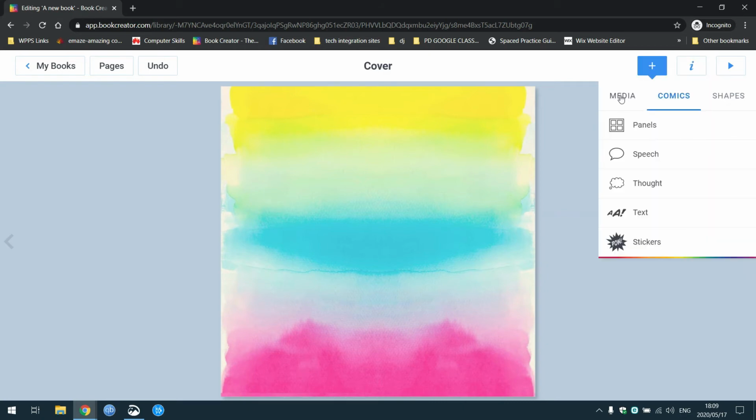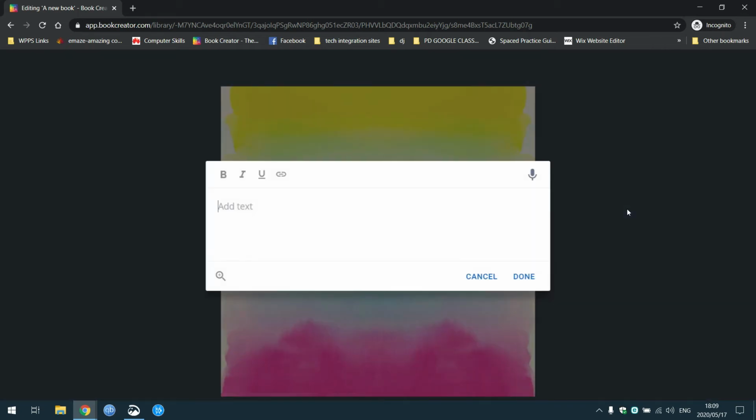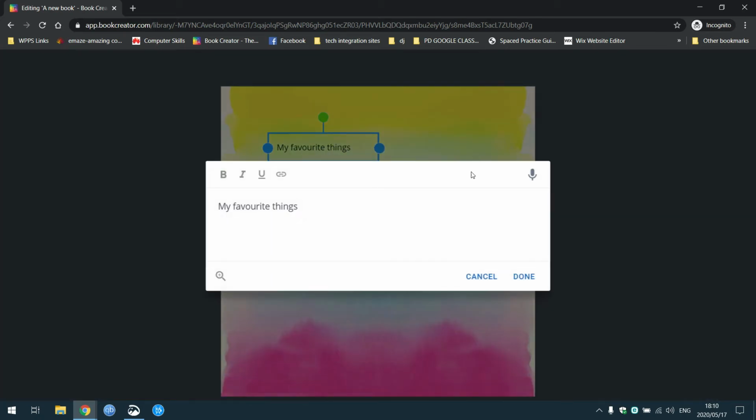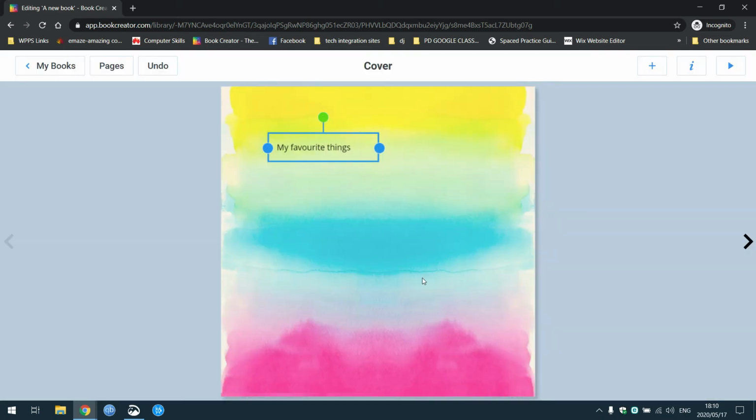I want a text box. So I'm going to go to media, and I'm going to go to text, and I'm going to type in my favorite things. And done. Now, the first thing everybody says to me is, okay, well, Mrs. Fisher, how do I make this bigger? Because it's very irritating. It seems to go here. This is how you do it.